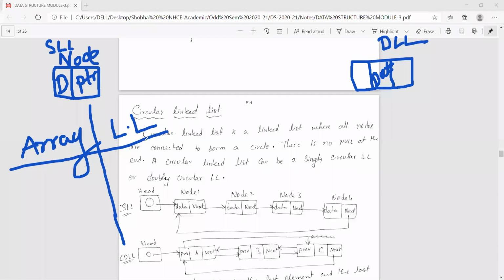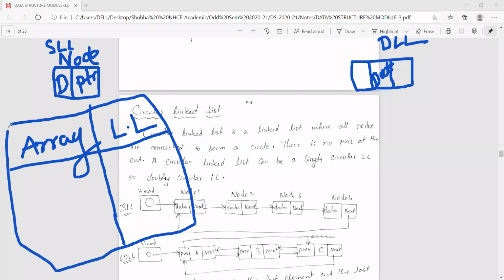The difference is very important here. So, array... I have seen you people have written this in your CIE 1, but please note, this is one of the important things which you have to understand. Both are of course data structures.